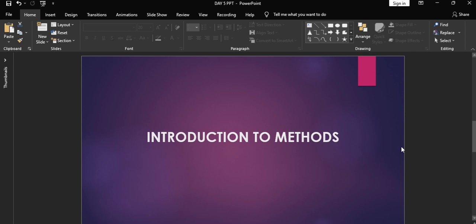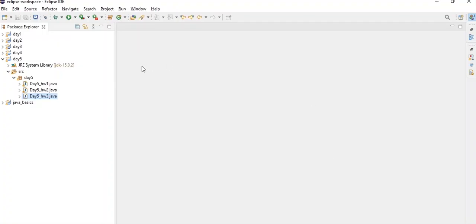Here the println is a predefined function in Java. Let's see with an example. So now let's open Eclipse.